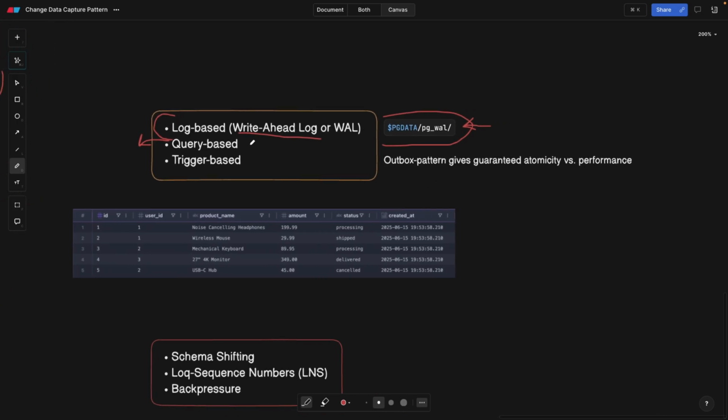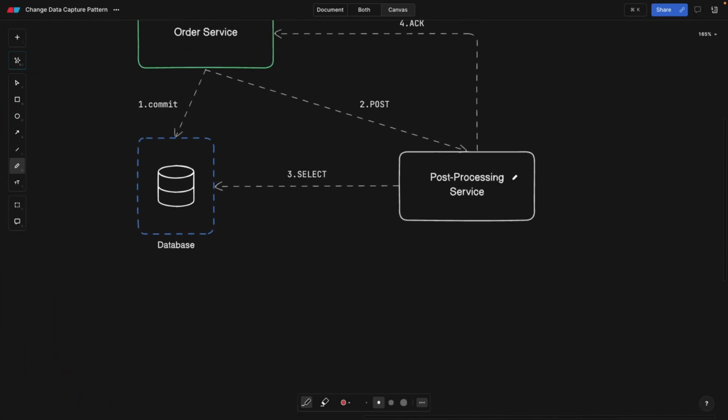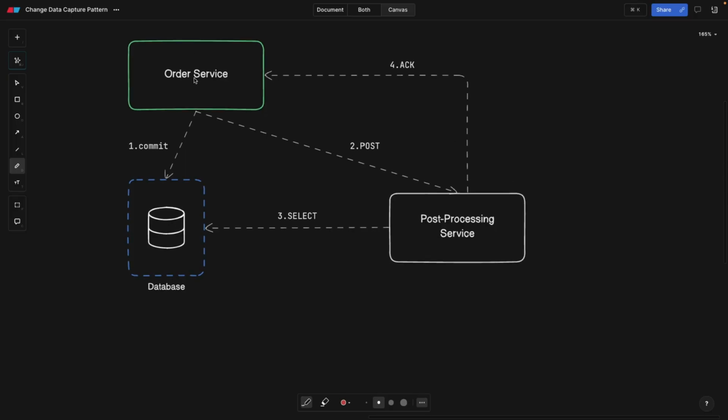Now, when we talk about the query-based approach, it's actually reminding me of the outbox pattern that we discussed in one of the other videos. An outbox pattern looks something like this. The order service is first going to commit the changes, then we're going to contact the other service so that it can pull the changes from the database.